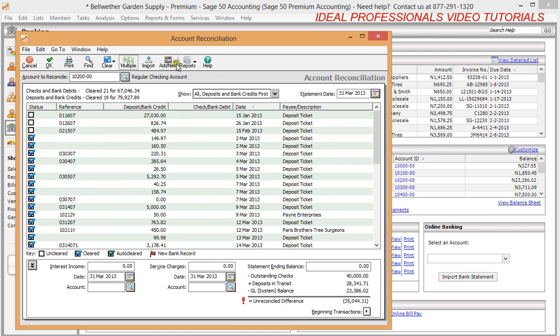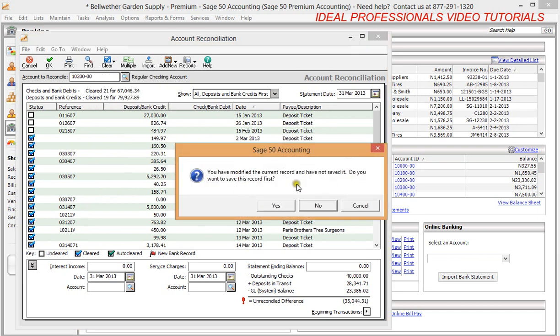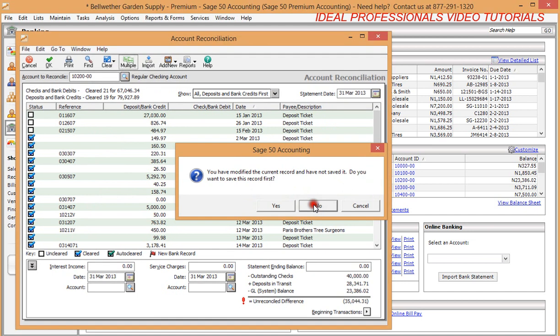Also, if you come up, you can also add new. We have 4 options. General, you can post general journal, you can write check, you can write receipt, you can also view the account register. Do you want to save this record? No.